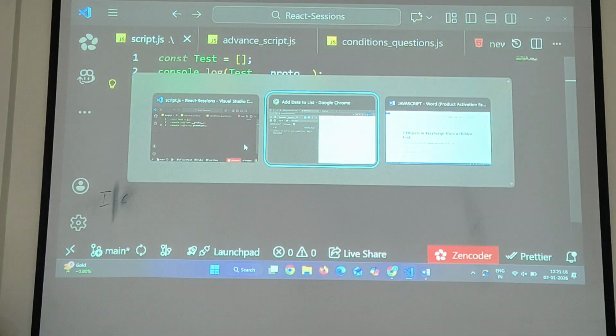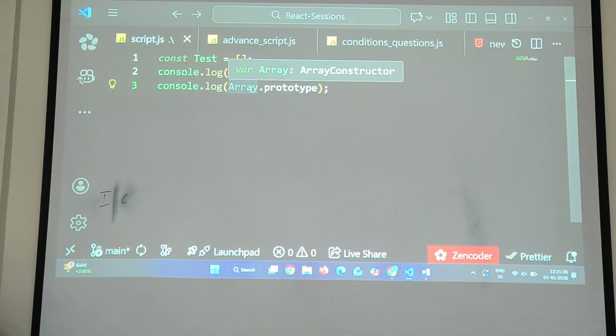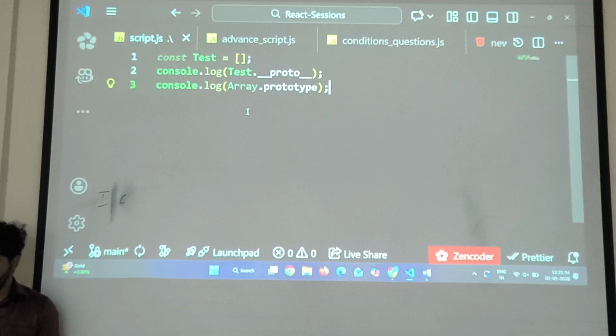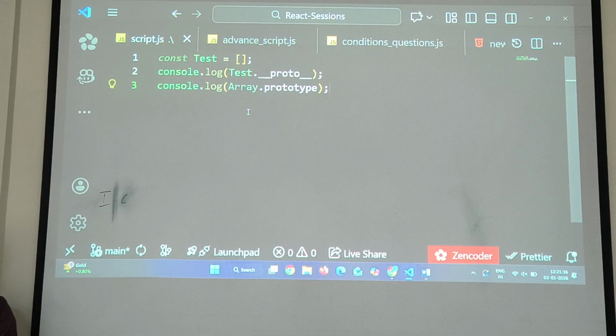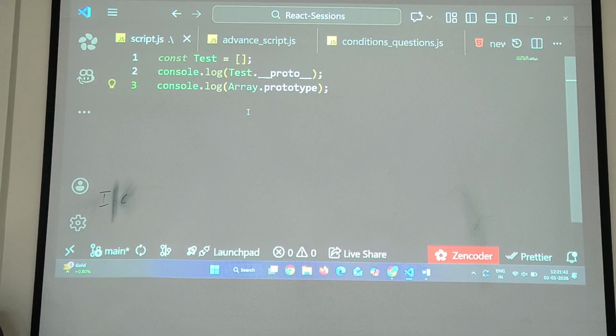Same thing. In the array, we are directly accessing the prototype of the array. Over there in test, it is not direct access. We are accessing the prototype by using the object. We are accessing the prototype of the actual value, the actual constructor.